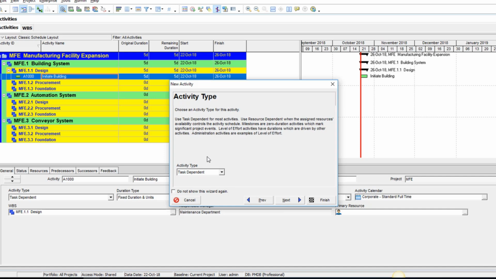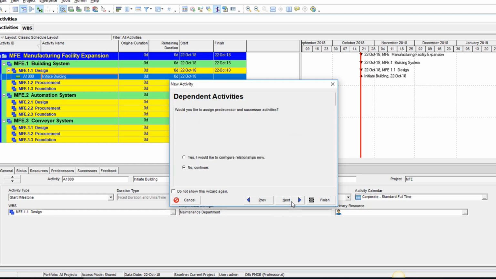It will ask you for the activity type. Of course, task dependent is what most of your activities would be, and task dependent simply means it's going to be dependent on other tasks, or other tasks will be dependent on it. But this very activity is a milestone from the exercise, so we are going to choose a start milestone for this activity.